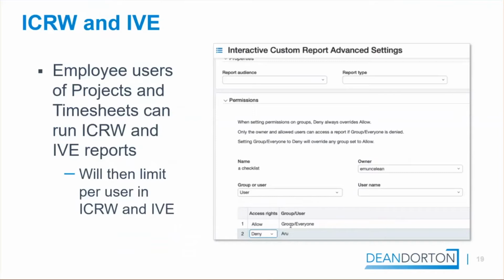Employee users can run ICRW and IVE reports. As you look here, you can go into the reports as you create them, and you can now add employee users to those that can run these reports.